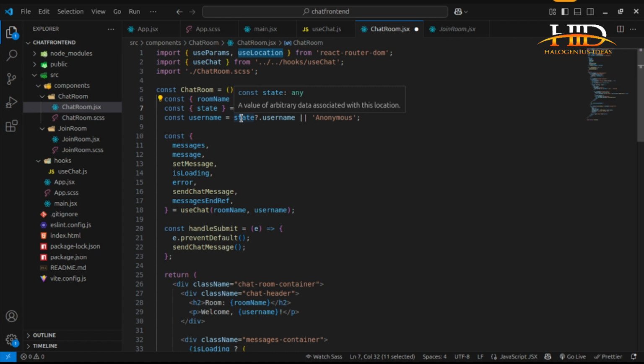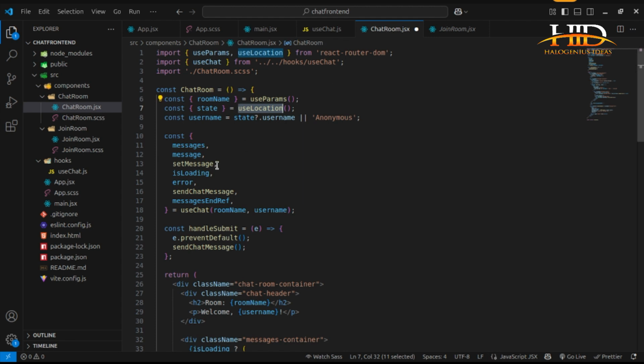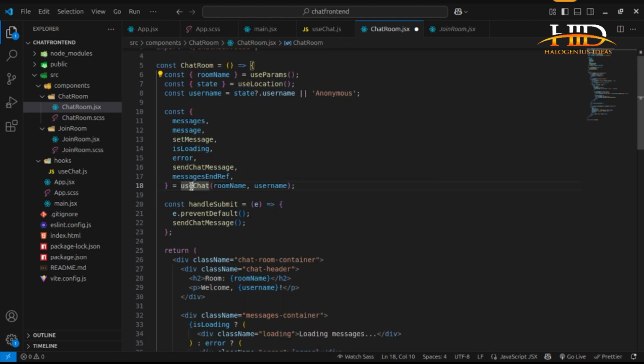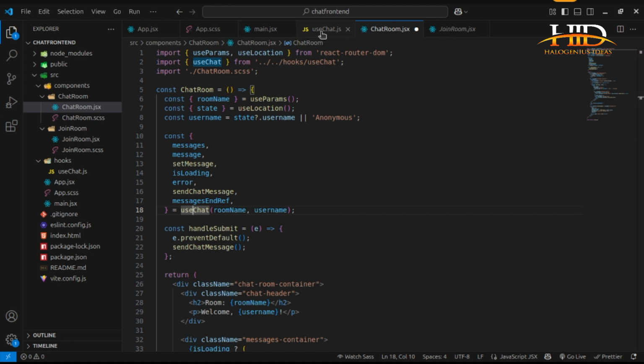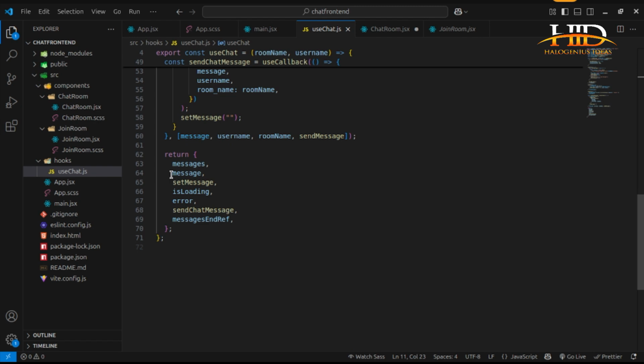So it will basically just take username. Now, if a username cannot be found, you're going to be chatting as anonymous. But obviously, you have to enter a username because this ensures that the username and the room are two valid data. So I'm going to be bringing in this useChat. Yeah, this is useChat over here. I'm importing it in the chat room. So all this particular data, they are being exported from useChat.